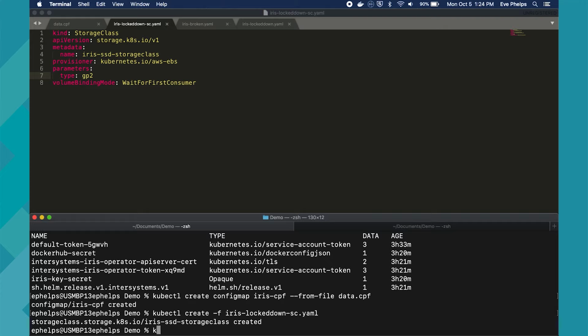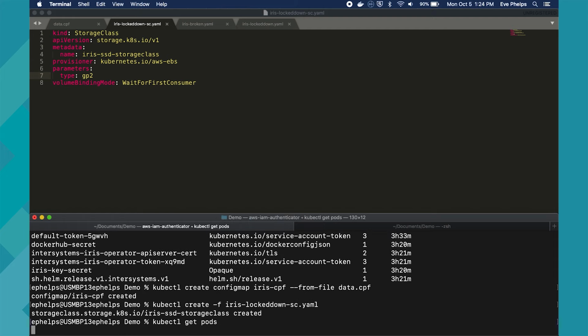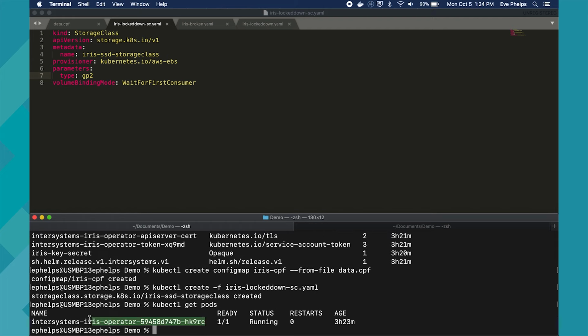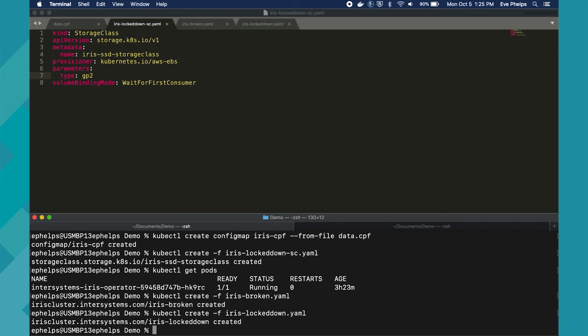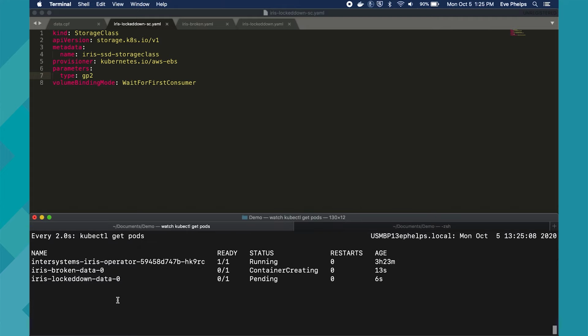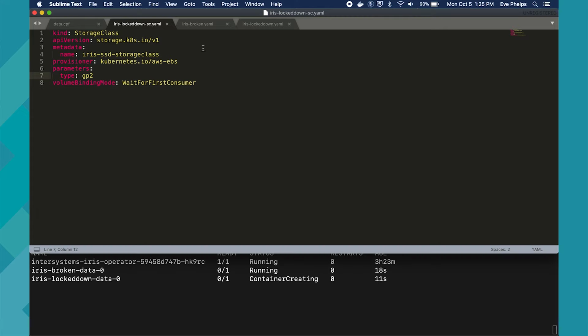I already have IKO up and running. If you can see here, it's my only pod. And I'll start two clusters with the same security settings. One is with an Iris 2020.4 container and the other with Iris Lockdown. And we can watch those pods configure. While that gets going, let's take a look at the YAML for those two clusters.